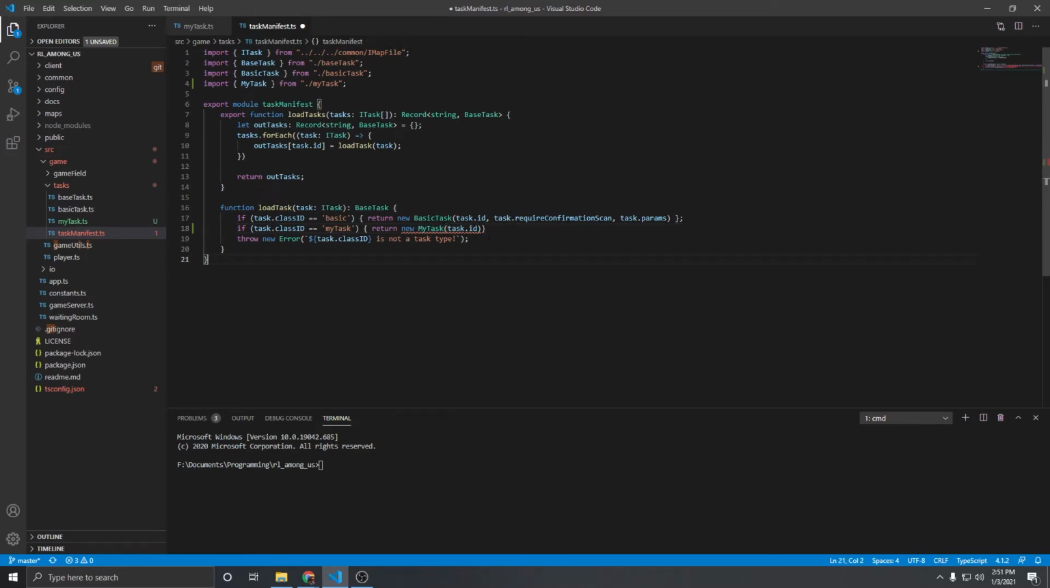Now this is the individual ID of the task on the map. The difference between the task ID and the class ID is that the task ID is what's printed onto the QR code, and it represents each individual task on the map, while the class ID represents each type of task. So if you have two instances of wires in the map, for instance, both of them will have the class ID of wires, but their task ID might be cafeteria wires or electrical wires.